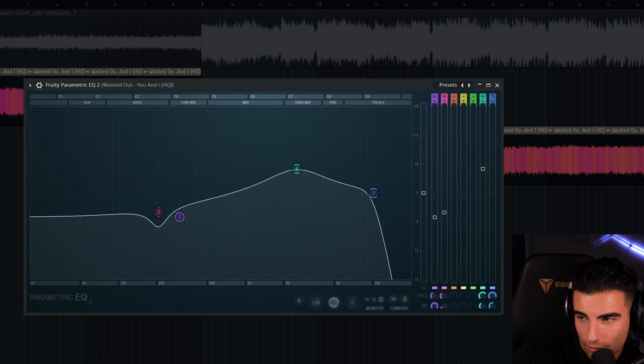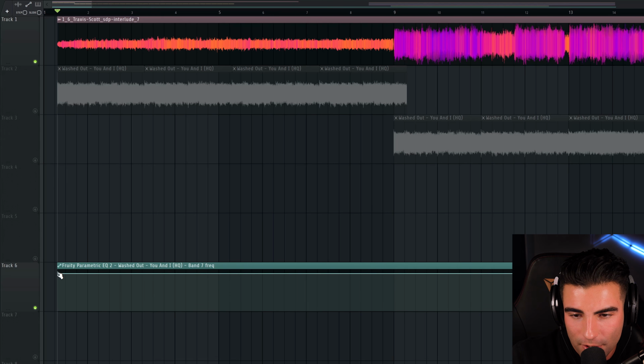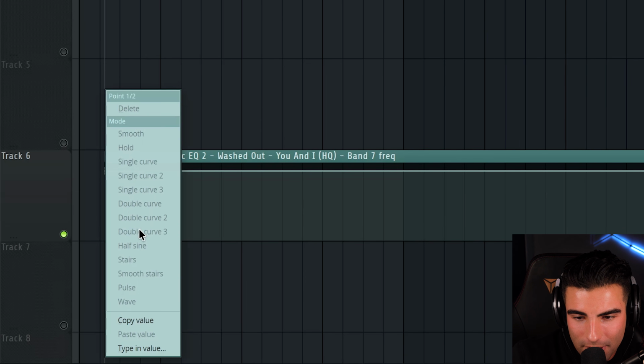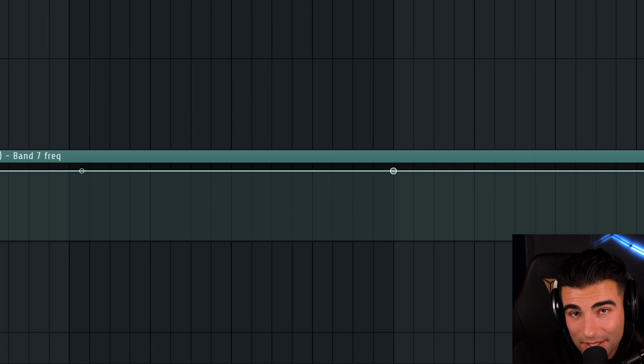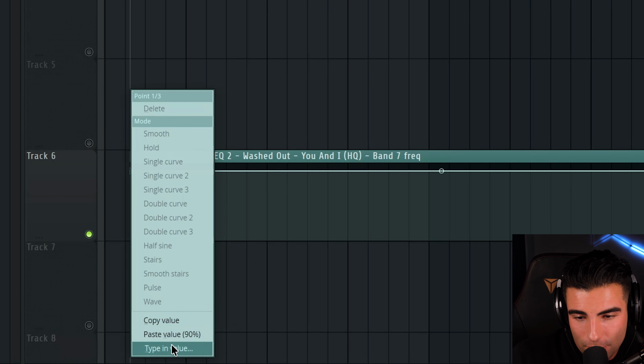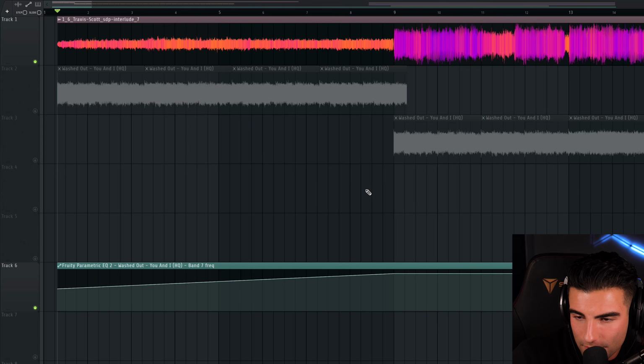Adding a low pass filter, right click on the frequency and go create automation clip. Now we want it to arrive at 10,000 hertz, which is where it's currently programmed to. So let's copy this value of 10,000 hertz, and we're going to paste this at the end of the introduction. But at the start, we're actually going to be programming this to be 800 hertz. So it's a massive increase in frequency.